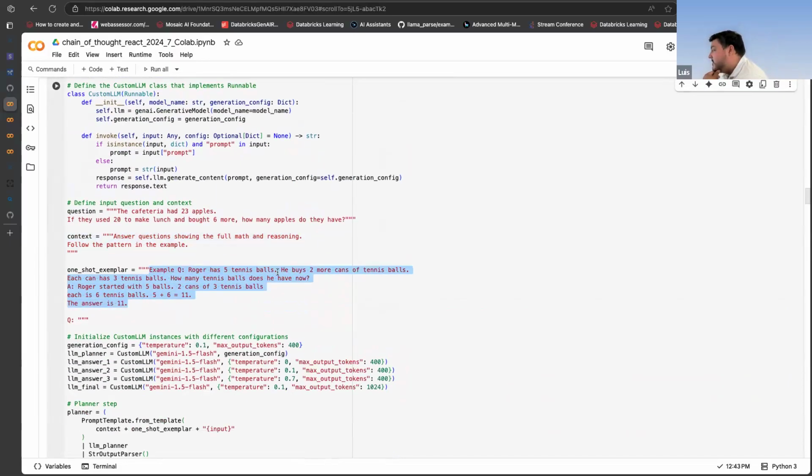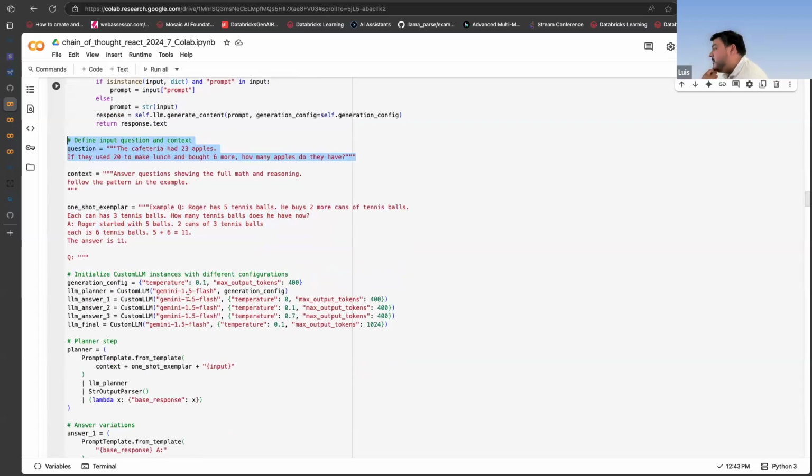Roger has 5 tennis balls. He buys 2 more cans. He started with this. Well, the answer is 11. So we show them the chain of thought here. We have the question. What we want to do now is see whether the answer changes if I adjust the temperature, right? We know that temperature adjusts creativity, and we know that max output tokens will change how much output we can have. So we can do LLM answer 1, where it has 0 temperature, answer 2 at 0.1, 0.7, and so on, at different temperatures and different numbers of tokens.